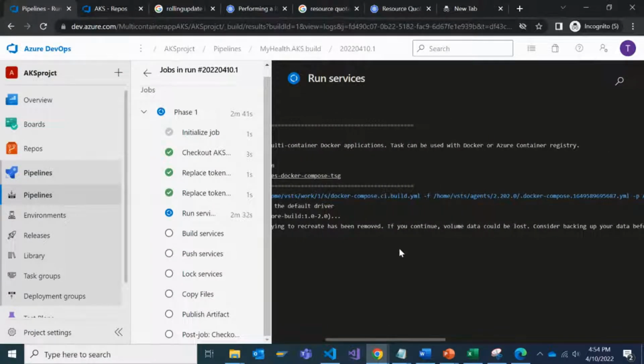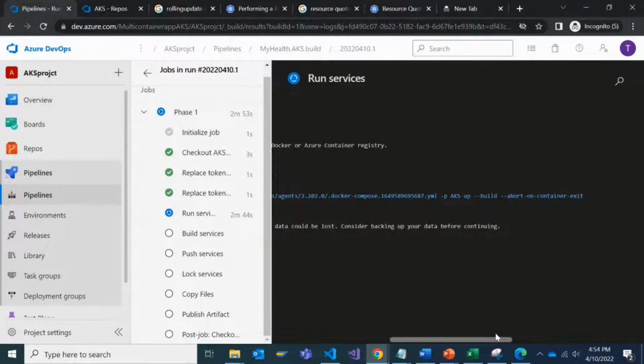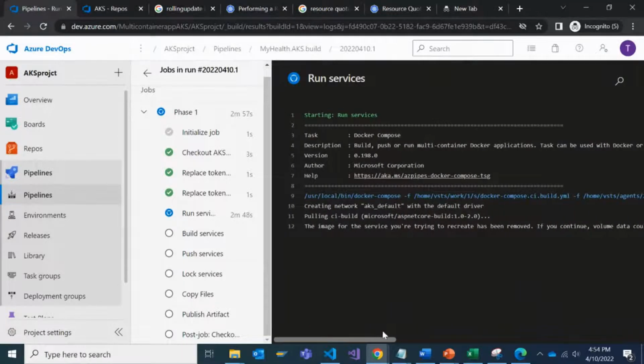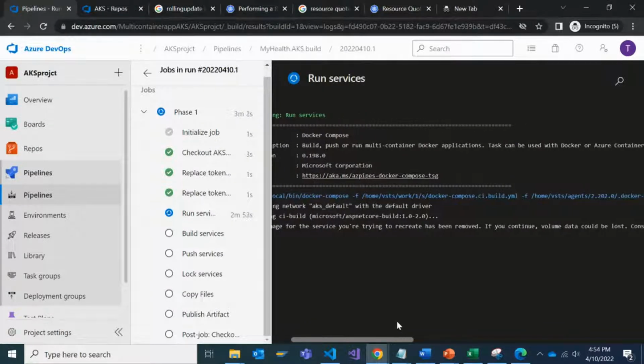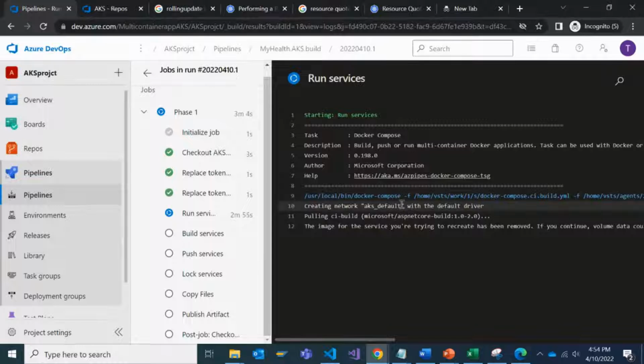This is the Microsoft hosted agent. So this is the workspace of that agent, home VSTS agent 2.0 Docker Compose. It's running AKS up build. This is the same command you run for running the Docker services. So this is running, just showing you this thing.